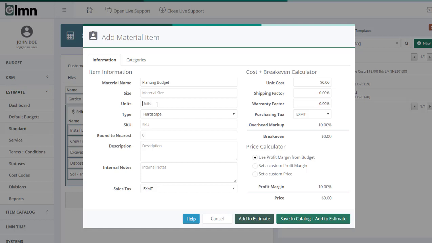The units, we're going to put each, and the type I'll probably change to softscape. Now over here in the unit cost column, this is where we're going to put our company's cost. And let's say it's $3,500. We're going to add some shipping to that, and we're going to need to add some warranty to that as well because it's plants. And we need to build in a cost for replacing stuff that doesn't make it.